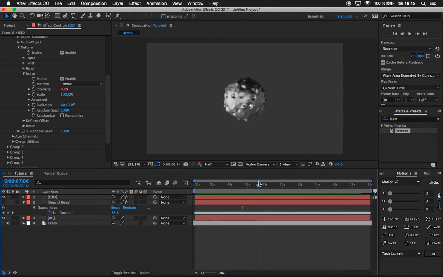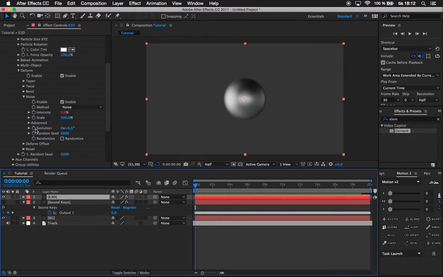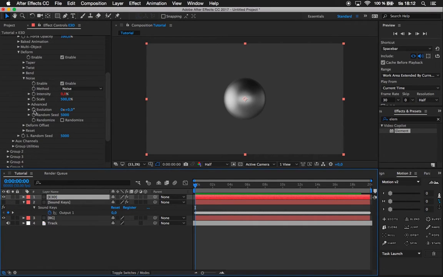As you can see, it moves exactly the same every time we hear this sound in the music. So what we want to do is get some random movement in here. So if we take this timeline to 0, and go into element 3D, and over here in the noise tab we can find evolution.